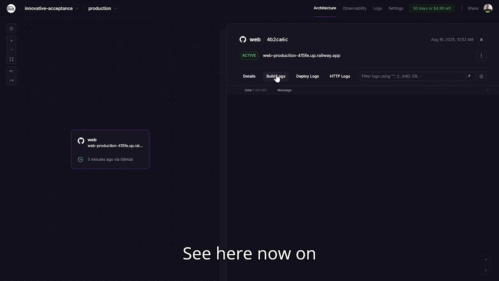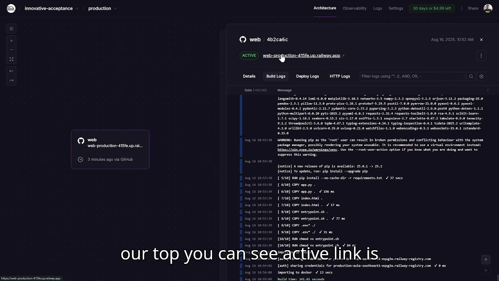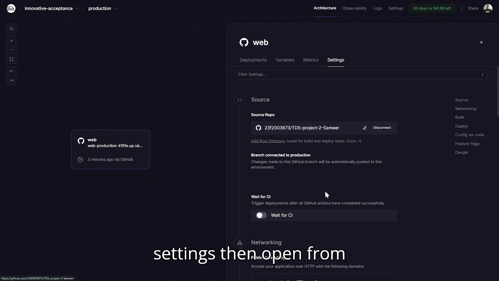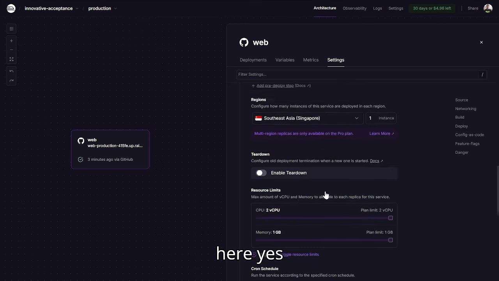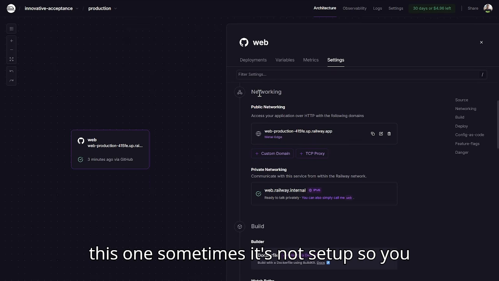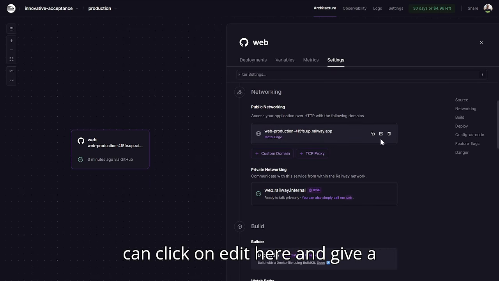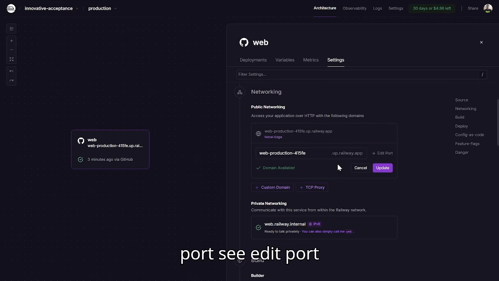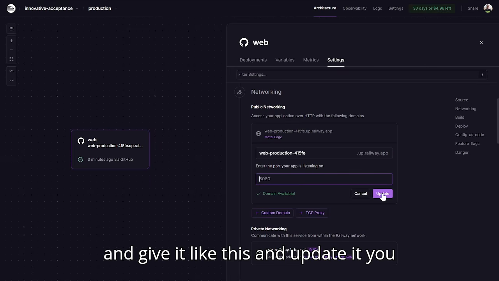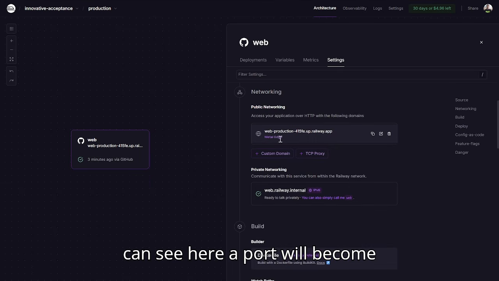See here, now you're on top. You can see the active link is coming, but before that, set up the domain name settings and then open from here. Yes, this one. Sometimes it's not set up, so you can click on edit here and give a port. Edit port, give it like this and update it. You can see the port will come out. I think it's fine.